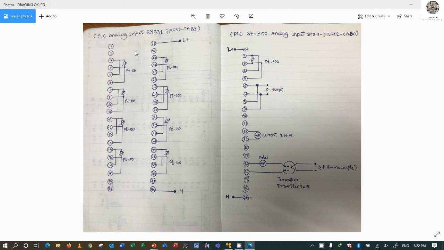And the address will be generated when I show it in the SIMATIC Manager software. So this is a summary of these 2 modules, and please note this is a 4-wire, not 2-wire.